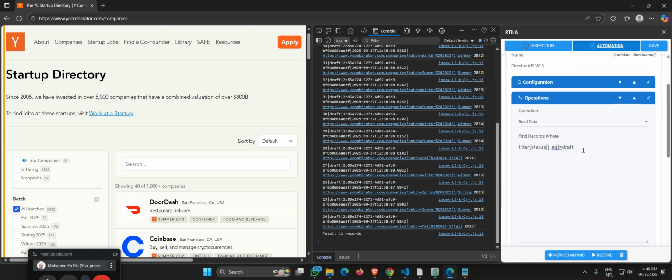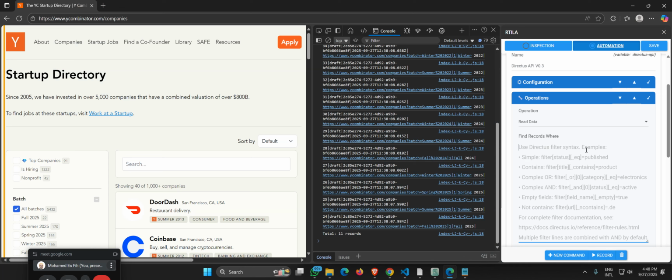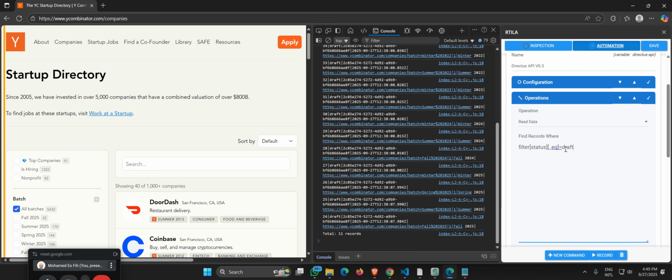Filter status equal draft. So we should probably do something with filters for documentation. This is all the ways that you can combine and use filters. We will prepare a synthesized summary of how to use filters with Directus. That would be super helpful for me.